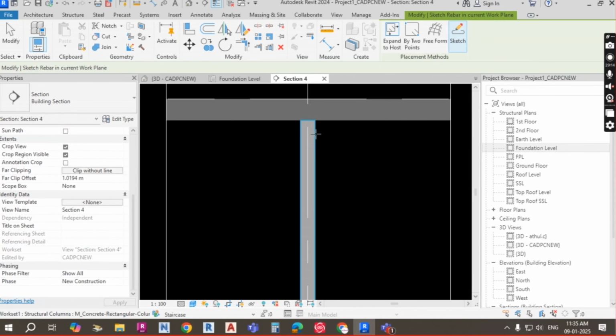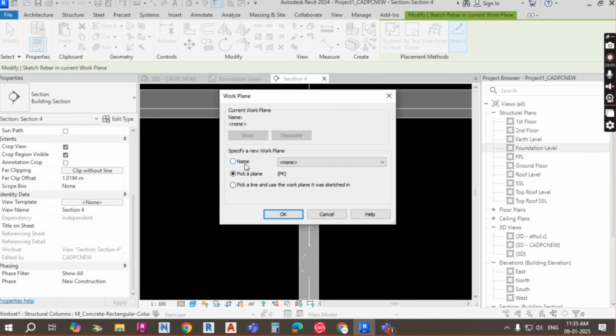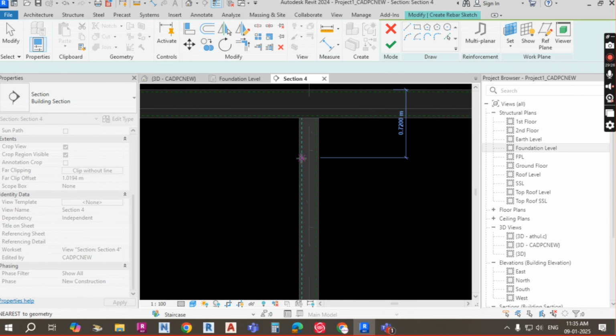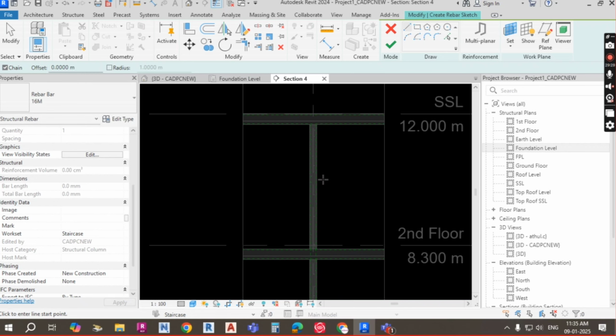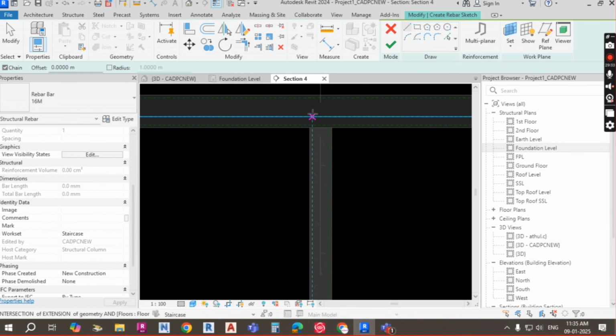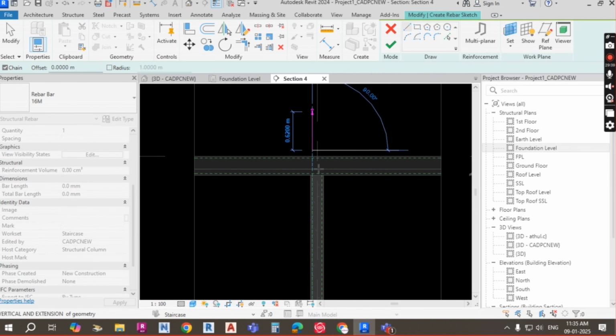After selecting the sketch rebar, you have to select the column face. You just click the face. Now after clicking the face, here it is coming, pick a plane. So you have to pick the plane here with the help of the tab button. Now you can see this rebar is going to be showing like this. This is the clear cover. Automatic will come. So now you just go and sketch the bar like that with the help of sketch.